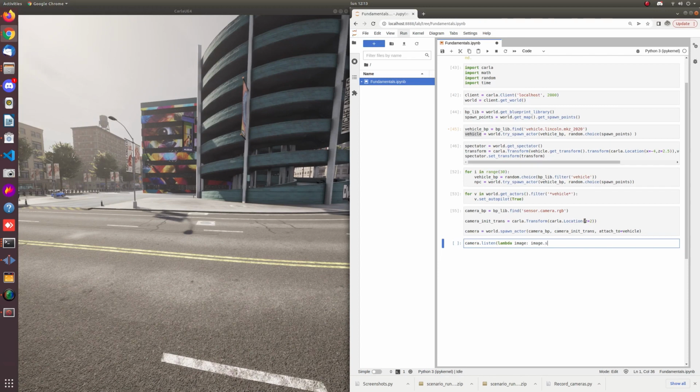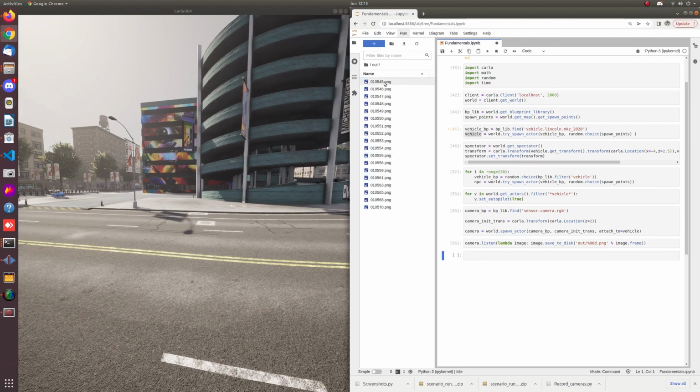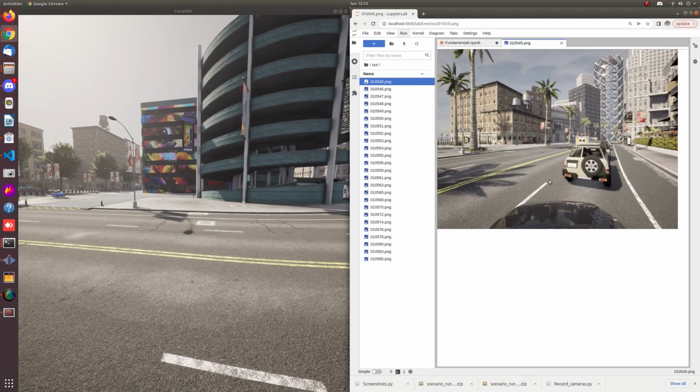So we use the camera listen function, and this is the same for every sensor. And we use this lambda expression to start it recording. So I'm going to record into PNG files in this out folder with numbers matching the image frame. So I need to first create that folder to make sure that it's there. And then once I start that, basically the camera will start recording data, and I'll be able to see it appearing in this folder. So here we now have some data.